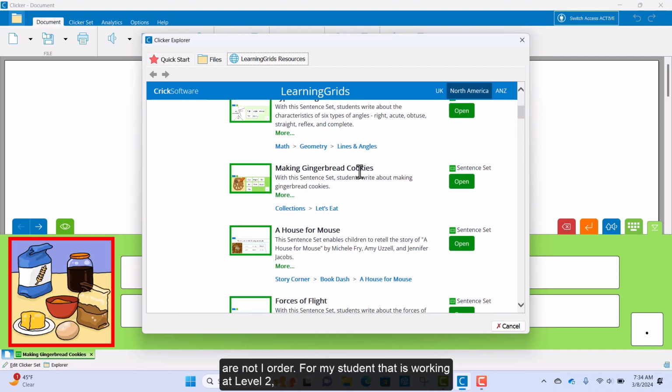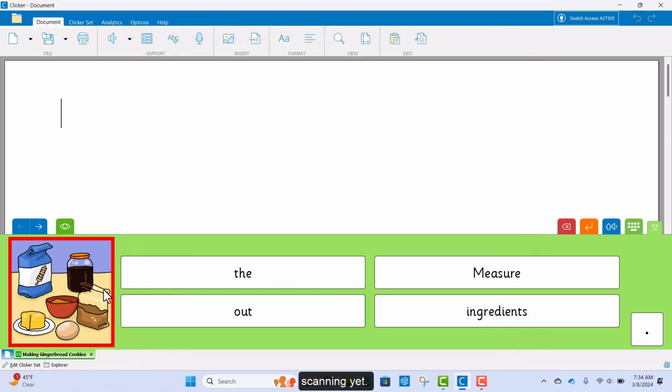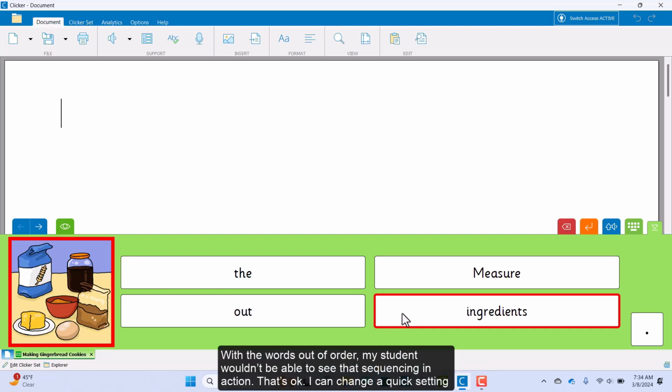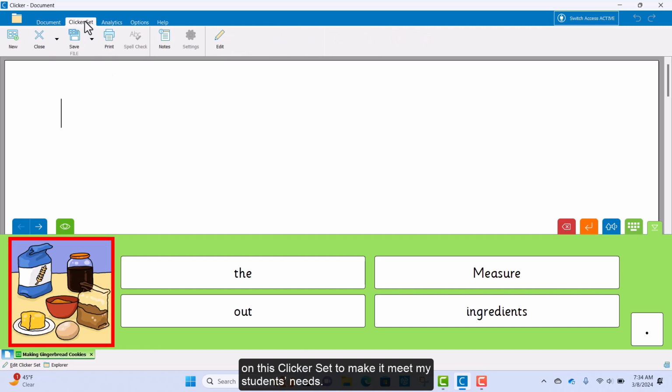For my student that is working at level 2, they've just moved out of cause and effect, so they are not ready for scanning yet. With the words out of order, my student wouldn't be able to see that sequencing in action. That's okay. I can change a quick setting on this Clicker set to make it meet my student's needs.